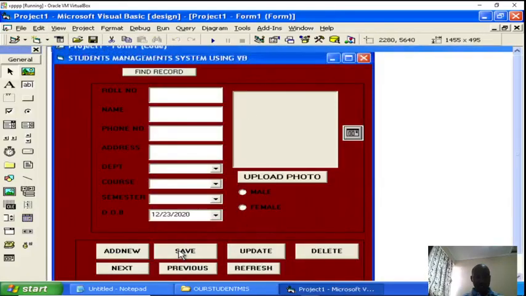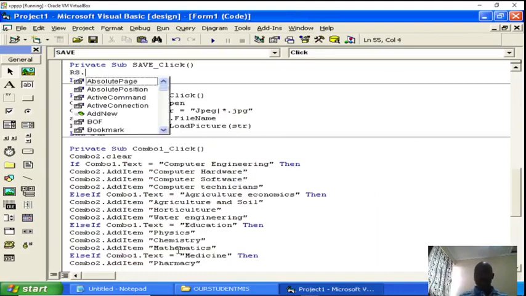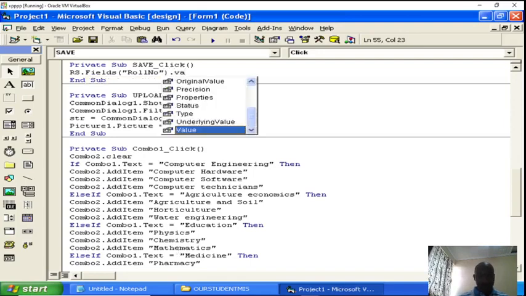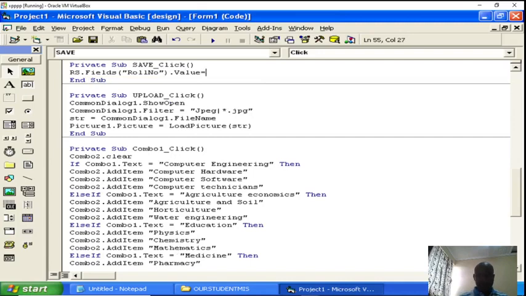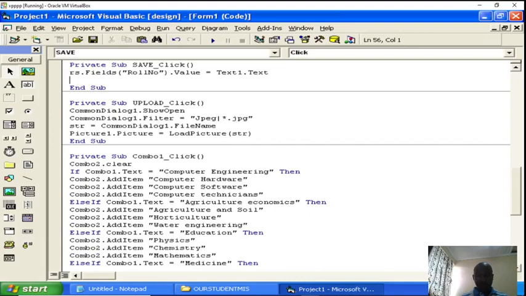Then we go to the save button and double click. Then we can write the code for saving, rs dot Fields. Then what are we saving? The field name. The first field name is roll number, and then this one is roll number, we close the bracket, dot Value. Therefore dot Value equals to Text1 dot Text, that way.